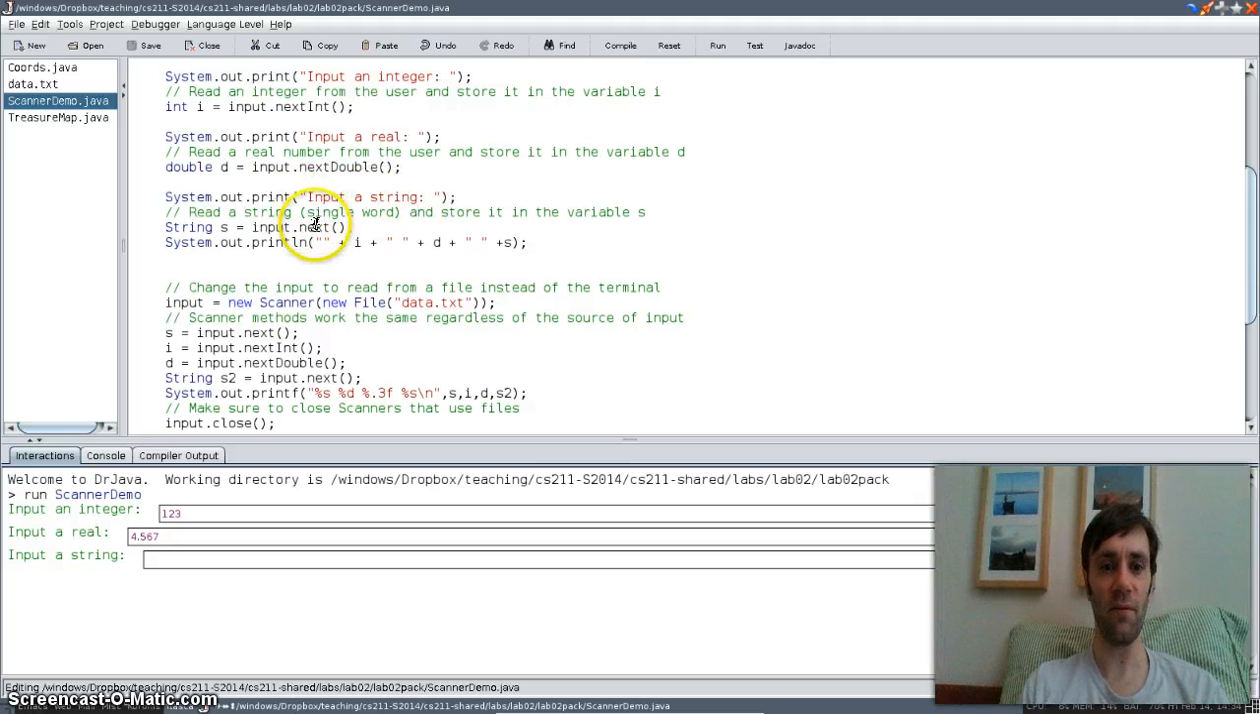This one is slightly tricky to remember. The scanner method to read a single string is just next. And again, this is a sort of failing, in my opinion, on Java's part of making things uniform. I would expect nextString; instead it is just next. So try to remember that one.